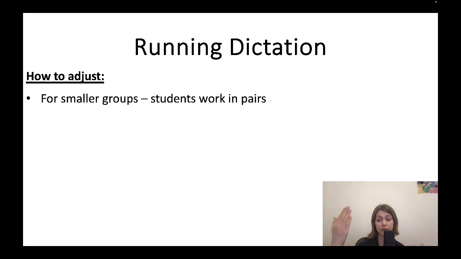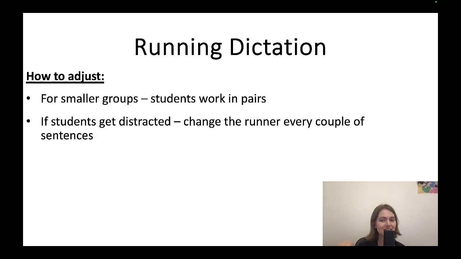as a little brainstorm. If students get distracted, you can change the runner every couple of sentences, especially with kids, or you can do it after a certain amount of time. So you can be like, okay, runner number 1, you've got 2 minutes, go dictate as much as you can. When you hear the signal, you need to sit down. Runner number 2, your turn now. And then they just take over.